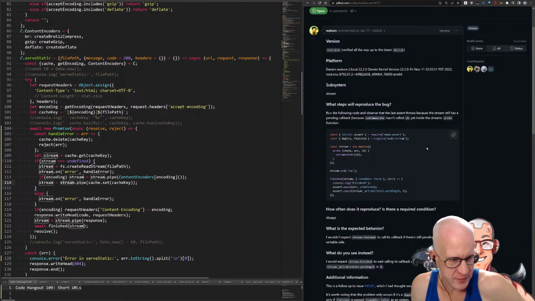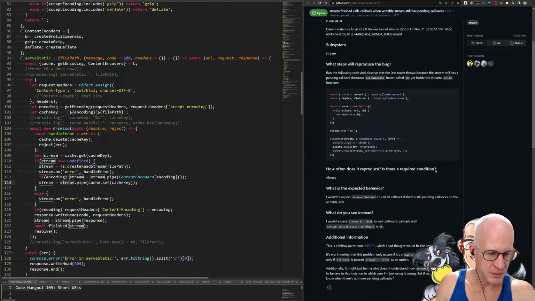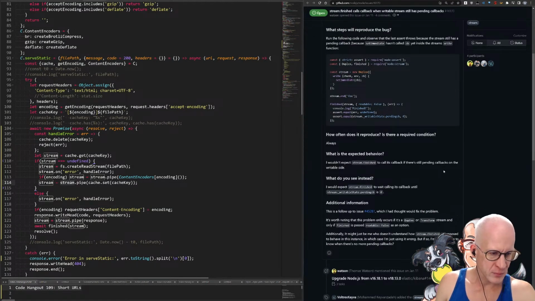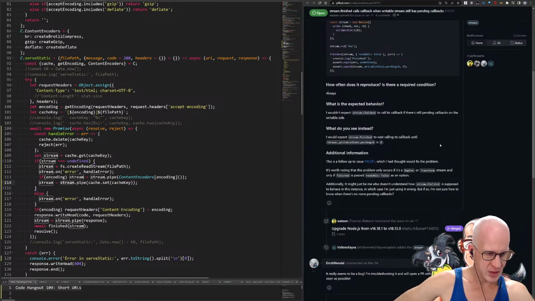Inside the stream's write function. Okay. I would expect the stream to wait before calling its callback until stream.write's pending callback is 0. Worth noting that this problem only occurs if it's a duplex or transform stream and only if finished is passed, readable false is an option. I'm not doing any of these things.